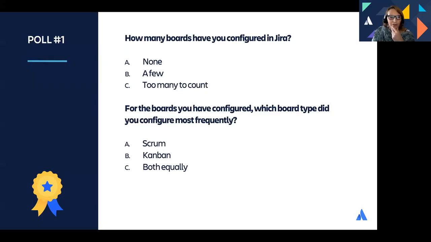Good, we have a great audience. Yeah, we have a large audience today, and I see that the results are coming in, and Scrum is in the lead. So I think we're good to know that. Fantastic. It's good that it looks like a few of you have configured a few boards and some none.